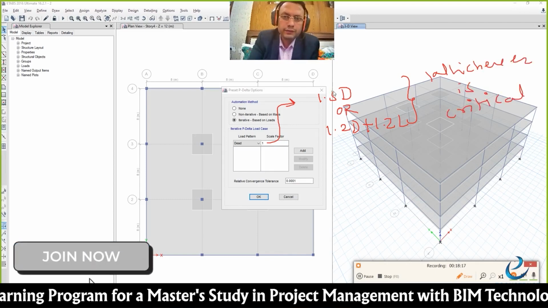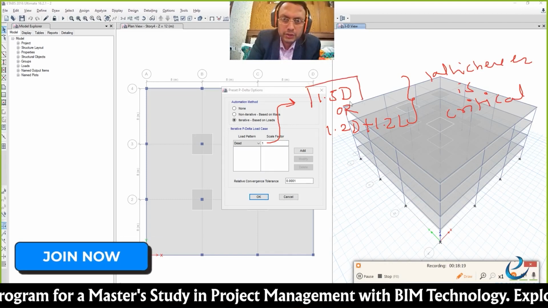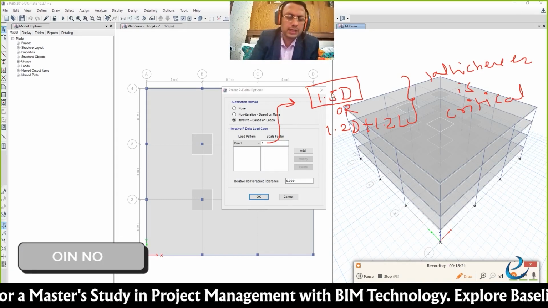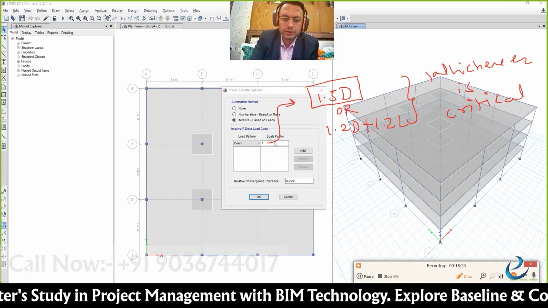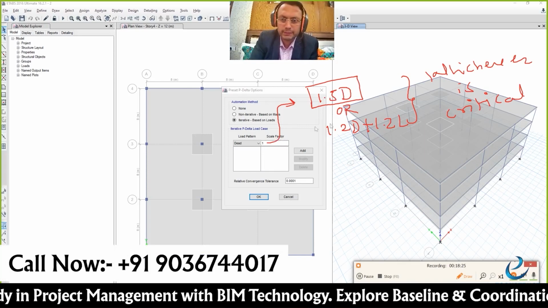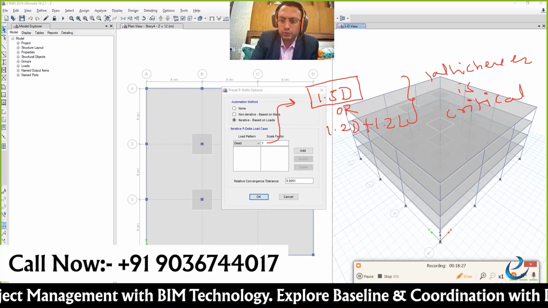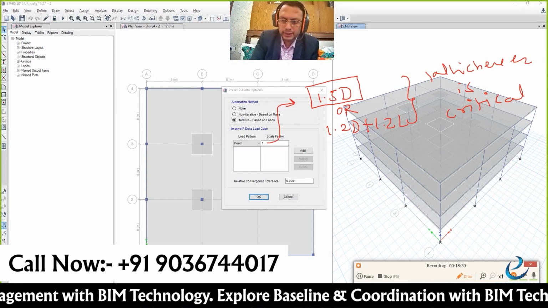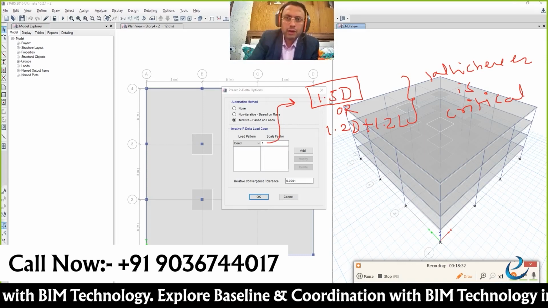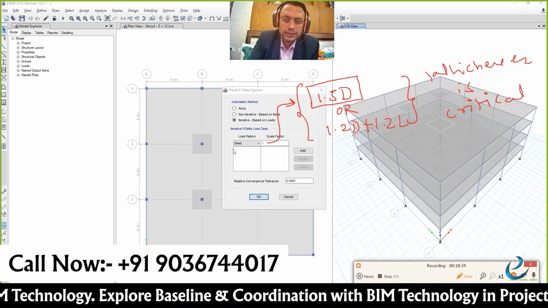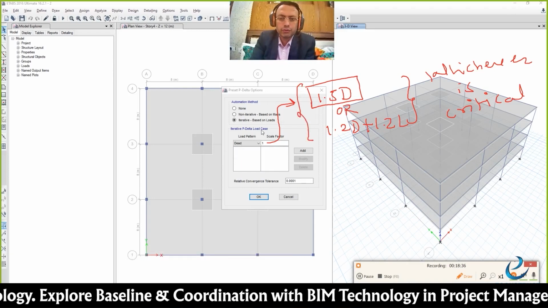And if you ask me, 1.5 times dead load would be the most critical load case or combination for the preset P delta parameter that you might be experiencing. All right. So from where did you get this? Is it that the code says this? No. Where did you get this?